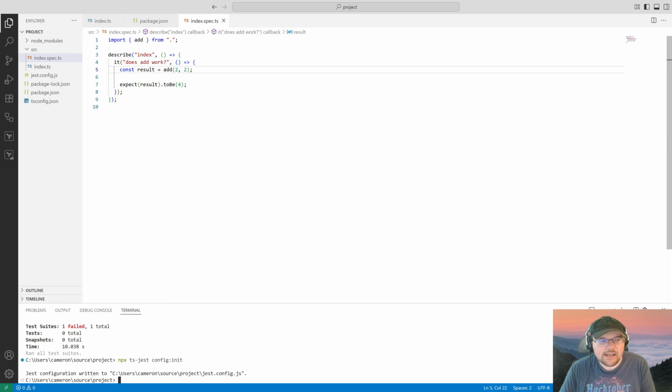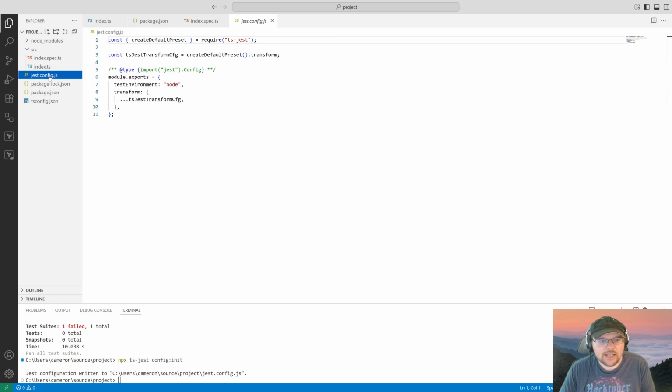You notice that it spat out a Jest config file, and we can take a look at it. All this is doing is getting some defaults from the ts-jest package, and saying, yeah, we want you to transform files using whatever the transform function is. If you're really interested, you can go look at the code and see what this is doing, but really this is just wiring up the TypeScript in such a way that Jest can work with it.